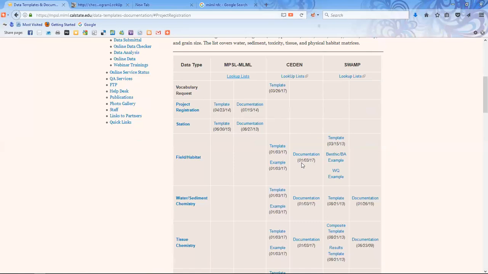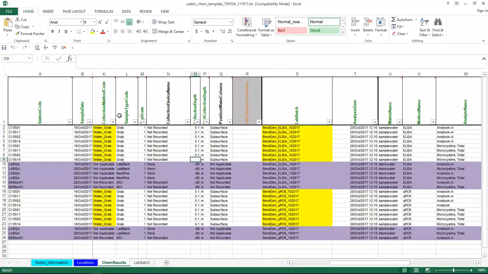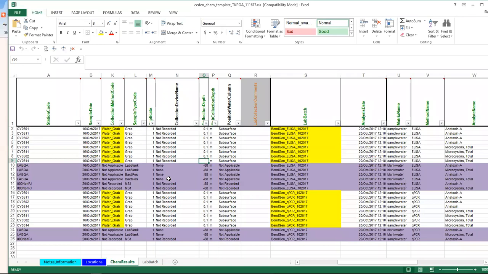Now, Mary had asked me to use some example data from a lab report that she provided. And so I started populating the chemistry template. And this is for the Tahoe Keys Property Owners Association. This is some cyanotoxin data. Bacteria data is stored in the lab result table, so you would use the chemistry template for that.